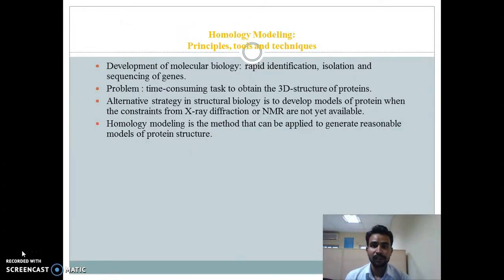There are some principles and techniques used in homology modeling. The first one is the development of molecular biology, with rapid identification and isolation of gene sequences. What are the problems during homology modeling? It is a time consuming task to obtain the 3D structure of a protein. It takes more time.